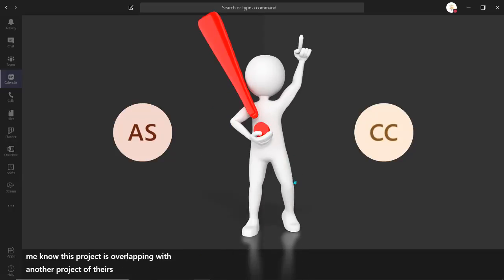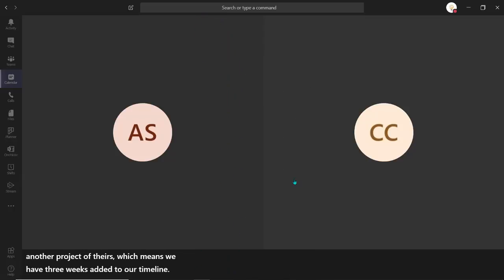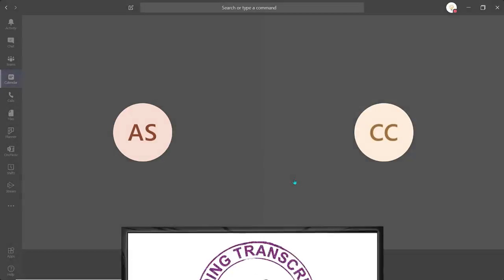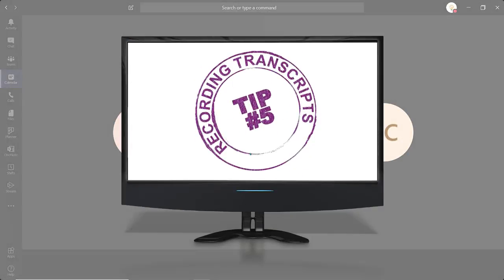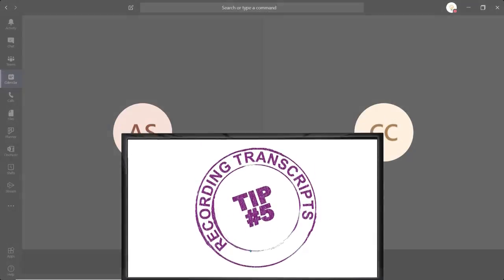At this time, this feature is available in the Teams desktop app and in the English language only. The captions cannot be saved. If you require a copy of the captions, we suggest recording the meeting and accessing the transcripts. See tip number 5 in our linked video to learn more about recording transcripts.